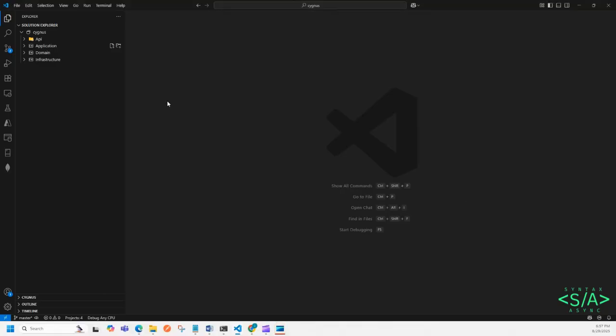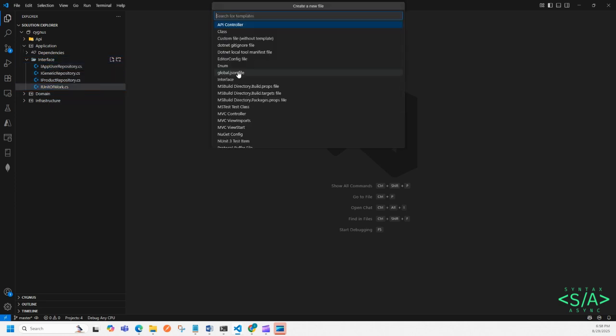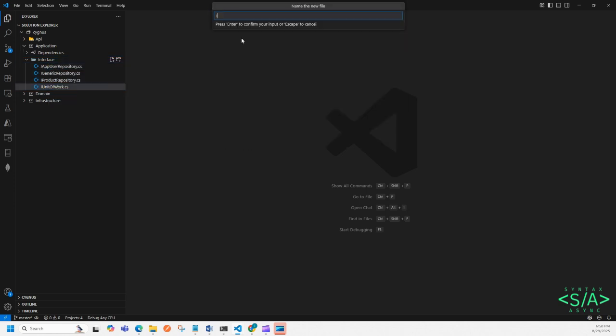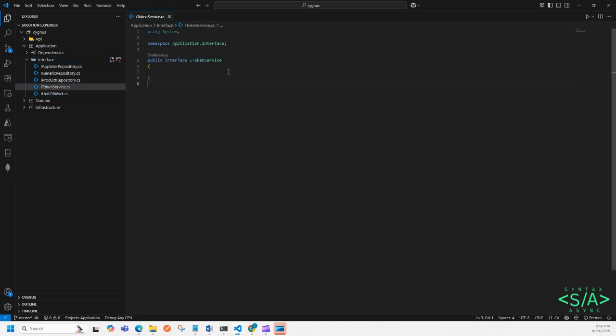So this is our VS Code. First we start from the interface. Just go here and create a file, interface ITokenService, and then create one method that returns a string. We need to pass here AppUser user. Okay.